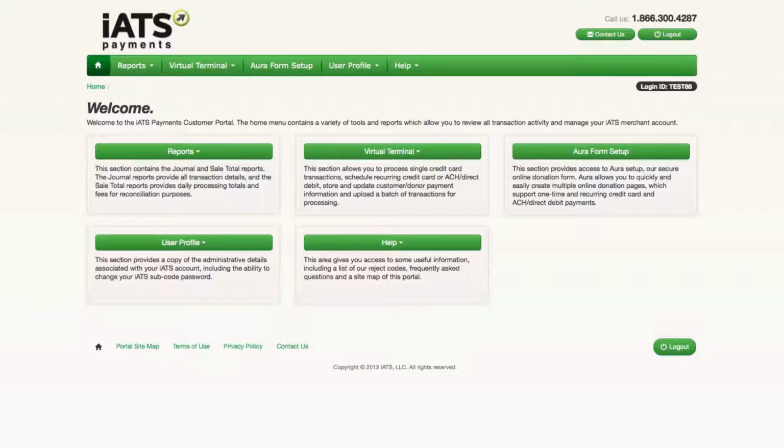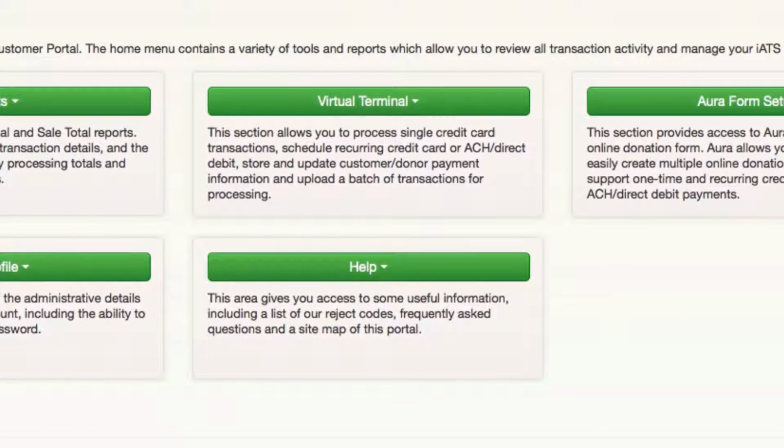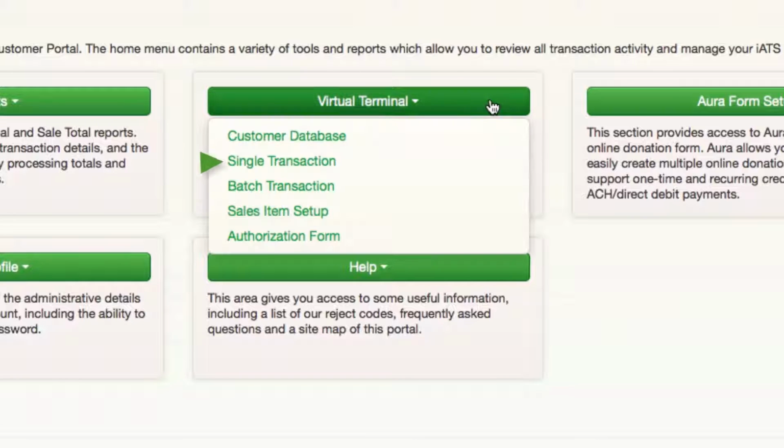This video will focus on the virtual terminal portion of the iATS customer portal, where you can process one-time credit card transactions, set up recurring transactions, manage your stored card details, and process batch transactions. Check out the other videos in this series to learn more about the different features of the customer portal.